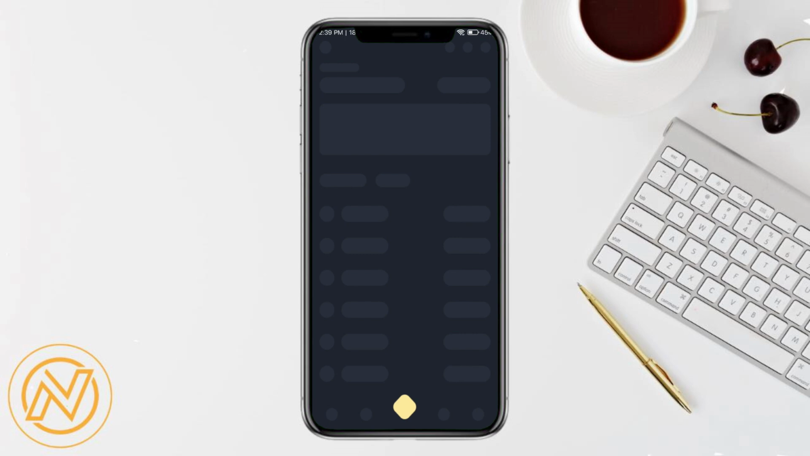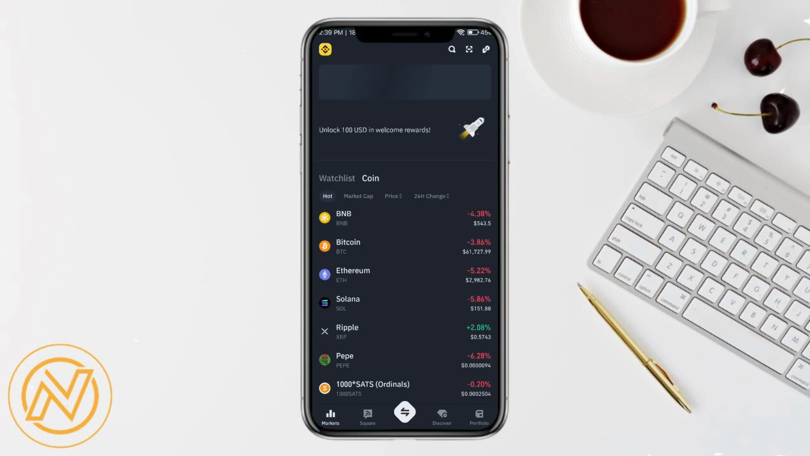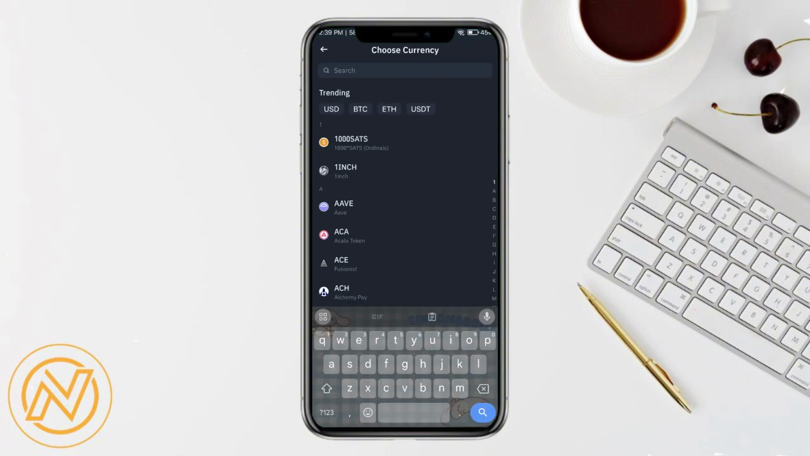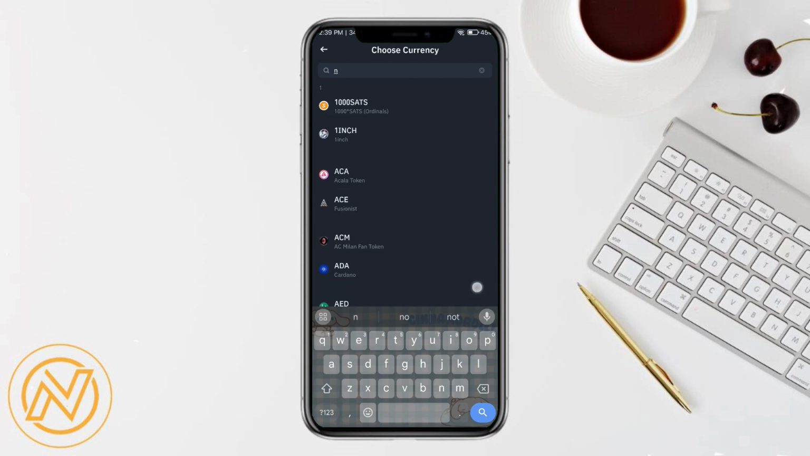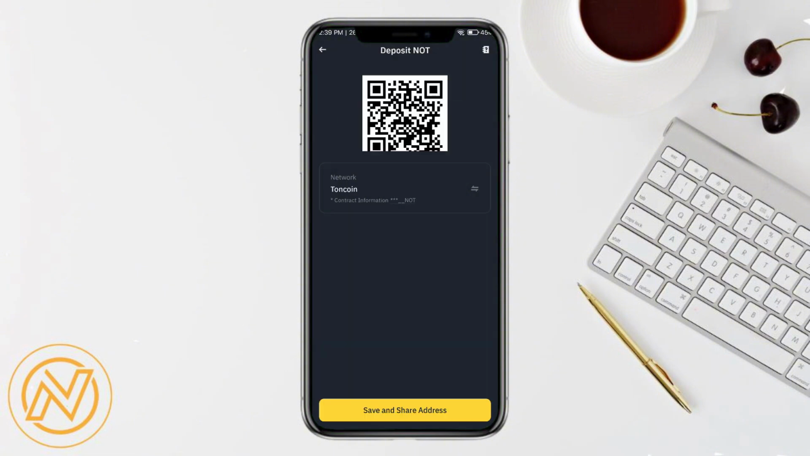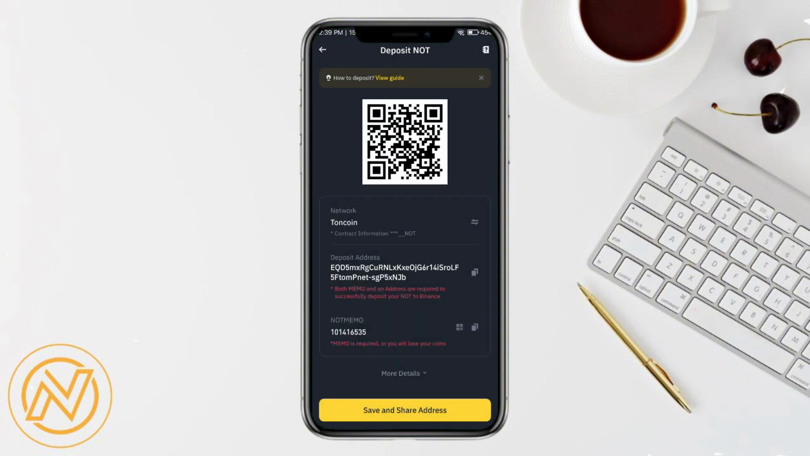Now first, open up your Binance app and then click this deposit right here and then click deposit crypto. And now just search for Not and click on that. Now click this one. Now it will give us information. Just copy this one and then go to our Ton wallet.